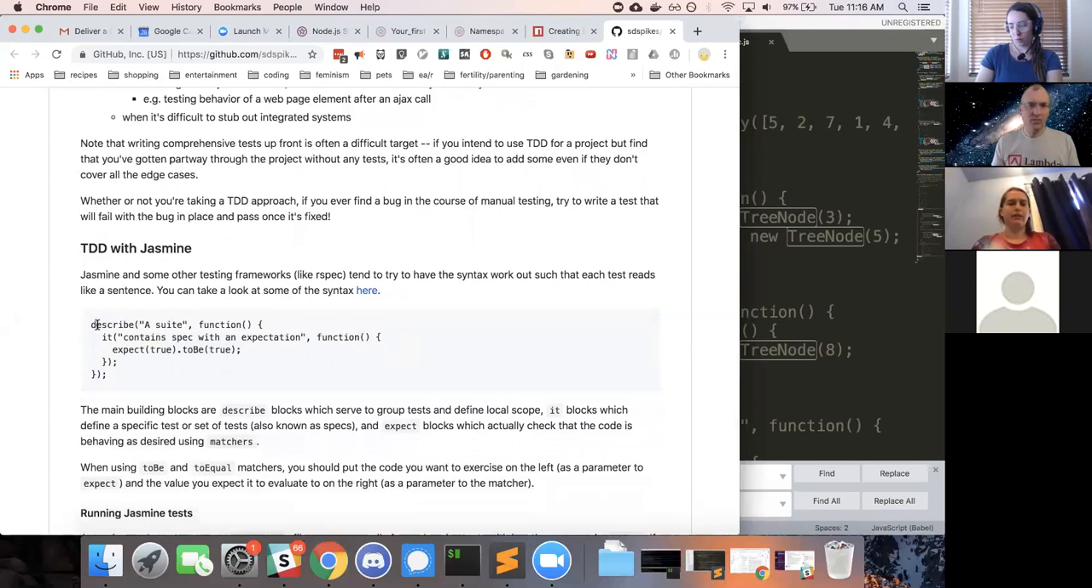But the basic building blocks of it are describe blocks, which are sort of a scoping mechanism. So you'll have a bunch of tests inside a describe block, and then it is sort of your spec for testing one specific aspect of something. And then expect is the actual test.